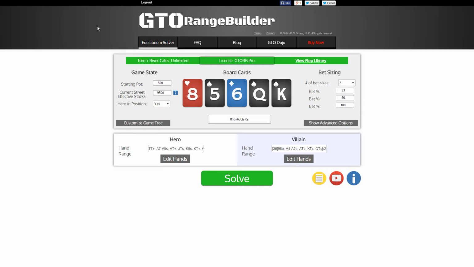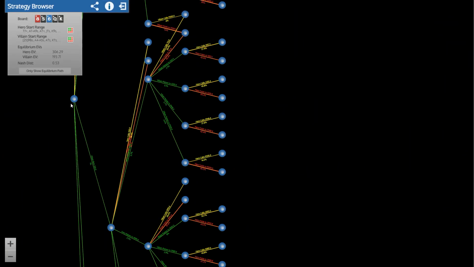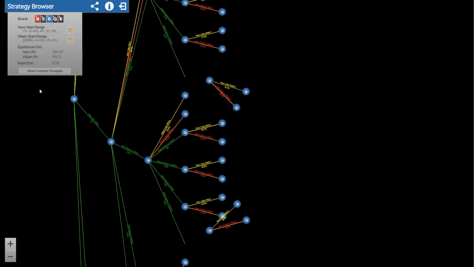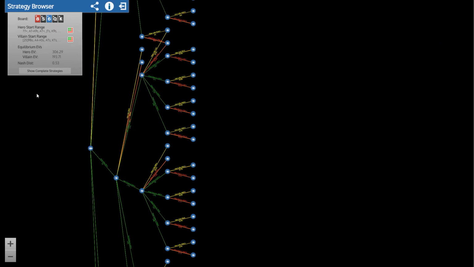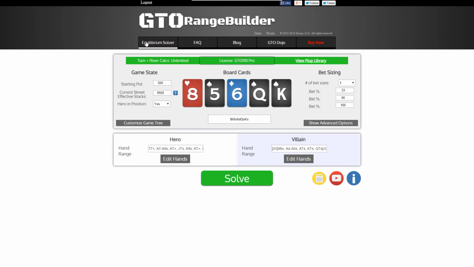So when you're designing these scenarios, you always want to be aware of the trade-off between putting in enough options to really capture the real-world intricacies of the situation, while at the same time only putting in the ones that are relevant and important. So, GTORangeBuilder will do a little bit to help you with that. It has this only show equilibrium path button that we can click here, and that'll at least cut out some parts of the game tree that it turns out the solution never uses. But this game tree is still useless for study.